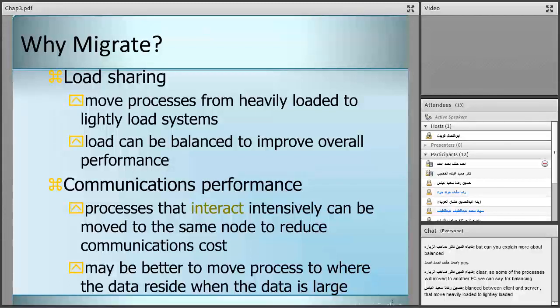In this case, we can transfer the process to the machine on which the data is stored. It is migration. We can move the process to the machine that the data is stored on. So the communication performance is increased. It is another reason for migration. Got it?